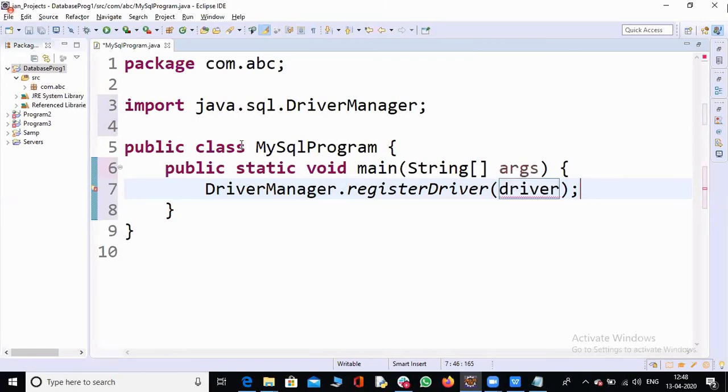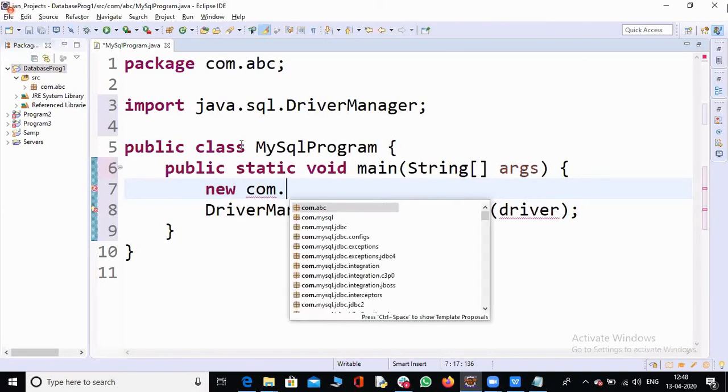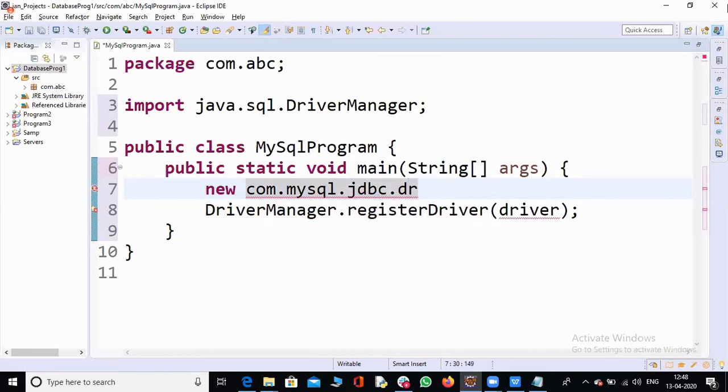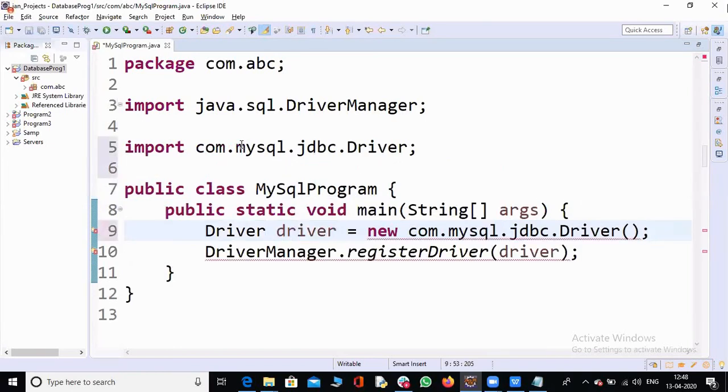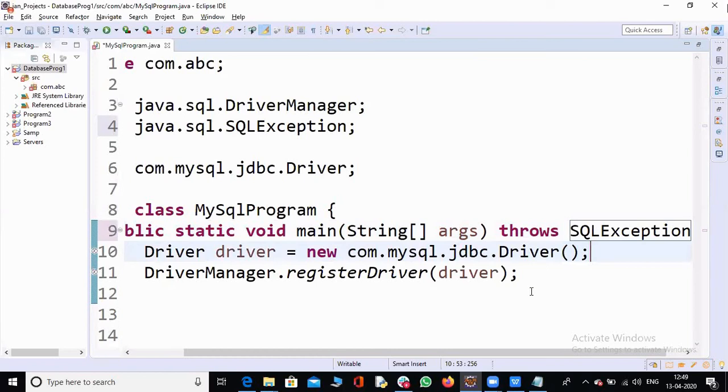So what should I do here? First, I have to create the object. I will tell new com.mysql.jdbc.Driver. What will it return? It is going to return one driver that I will be selecting here. It will throw one exception, that is SQL exception, that I have collected there. So once I do this much, my driver will be loaded onto my driver manager.